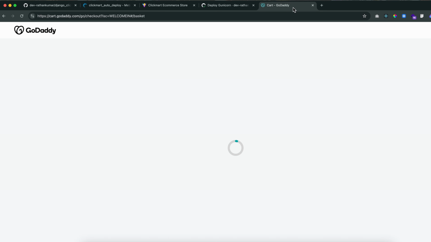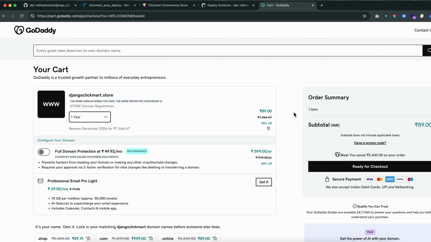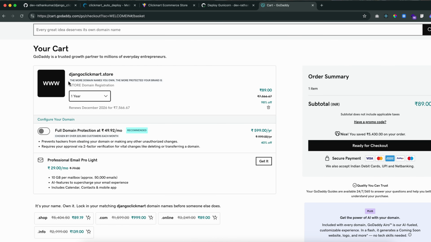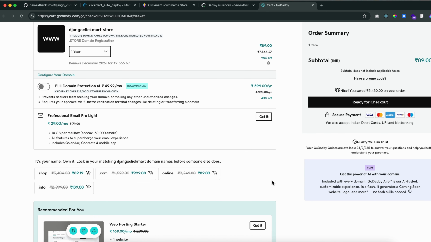If you are practicing, just use the lowest price domain. The extension doesn't matter to me, so that's why I just bought this .store, which is 89 rupees for the first year. If I allow it to renew, it will charge me like 7,500, but I'm going to cancel the renewal later. So, djangoclickmart.store.